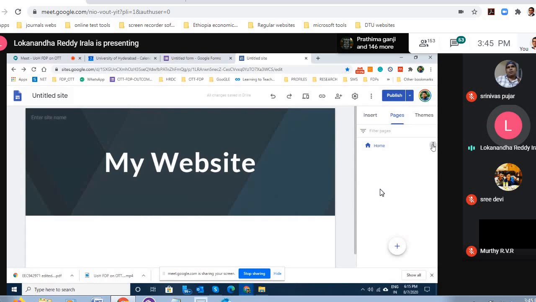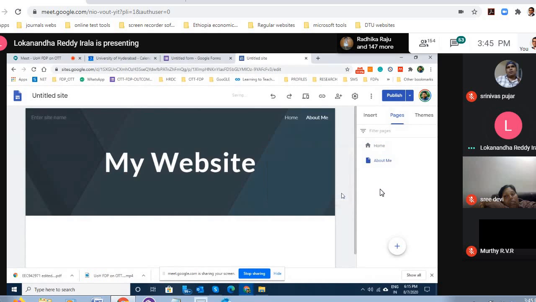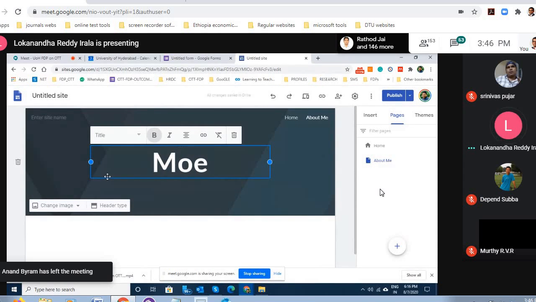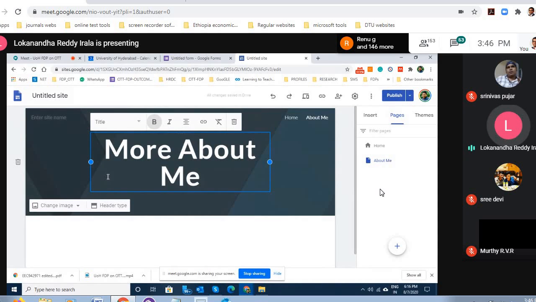Here I'll duplicate to start with, duplicate the page. Then it will ask for a different name. So from home, let us say I'll say more about me, or simply about me. Done. Now you see the menu automatically generated. One is home, second is more about me. In more about me, I'll go here and change this heading to more about me.